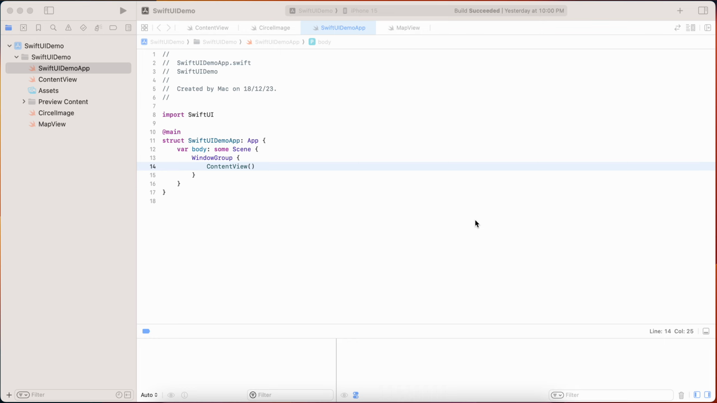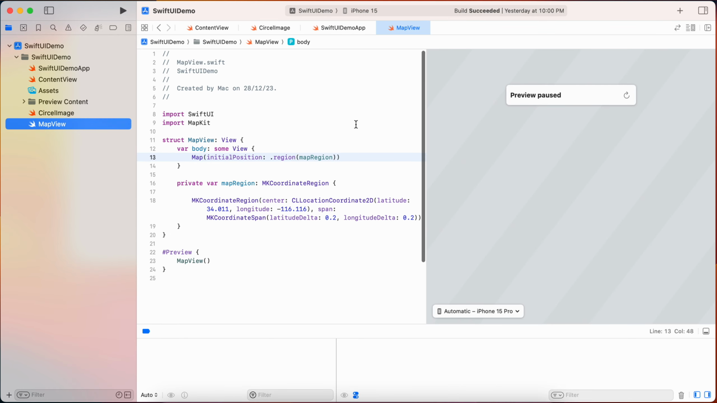Hi all, in our last tutorial we discussed creating a map view. Now our next topic is building list and navigation. So let's start with lists.